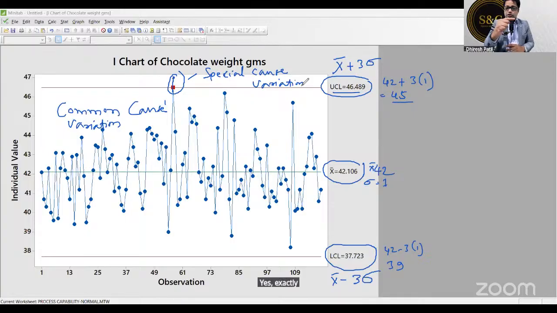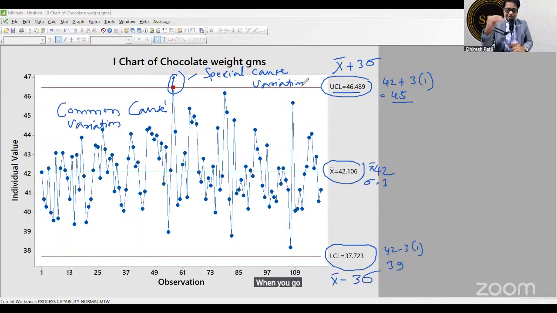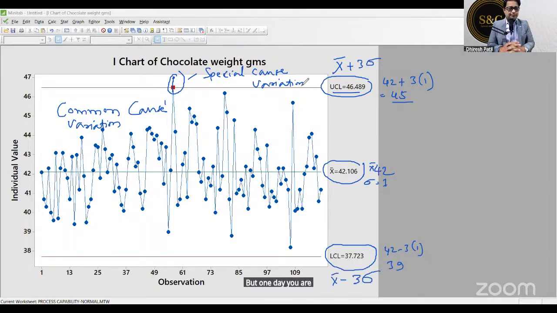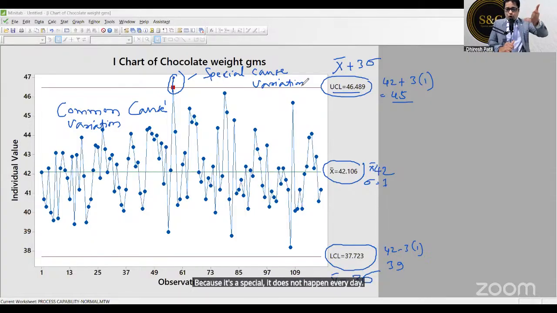Yes, exactly. If it goes beyond the upper or lower control limit, that is called special cause variation. I'll give you an example. When you go to office, there is 5-10 minutes variation. That is called common variation, because of the routine traffic, the bottleneck in the lift, your wake up time, preparation time. But one day your car's tire got flat. That day you reach 1 hour late to the office, and that is a special cause variation, because it does not happen every day. So common cause variation happens every day. Special cause variation happens once in a while.